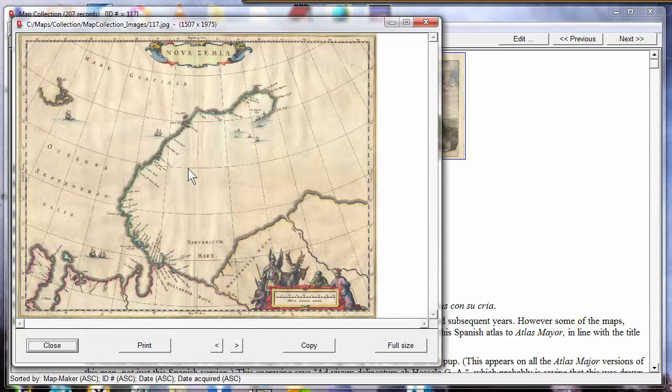But if you have multiple images associated with a single record, it used to be a little clumsy because if you wanted to then look at the second image or the third image, you had to go back to the original record, click on the other thumbnail, and bring up yet another image window.